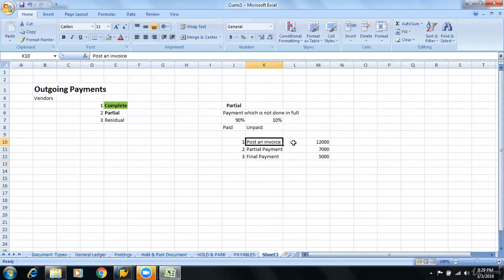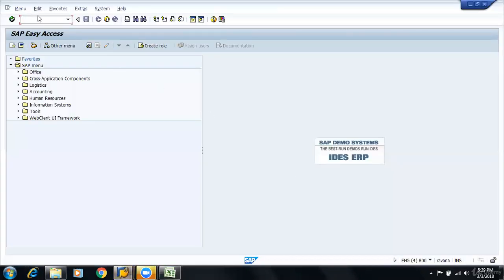So let's post an invoice with rupees 12,000. Follow a scenario, then you will have a way that where you are going to. Let it not be very ambiguous.